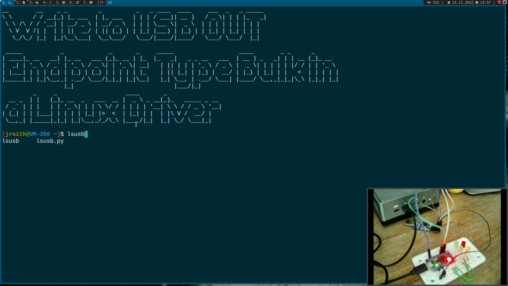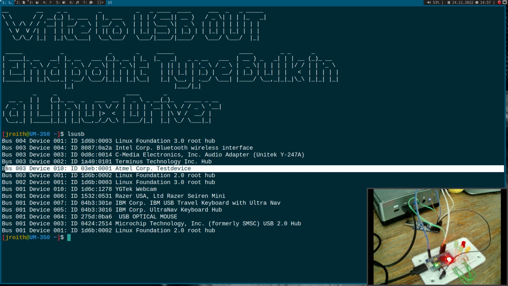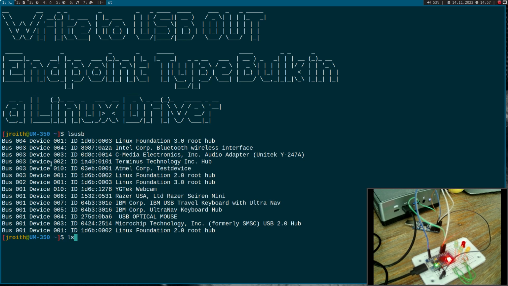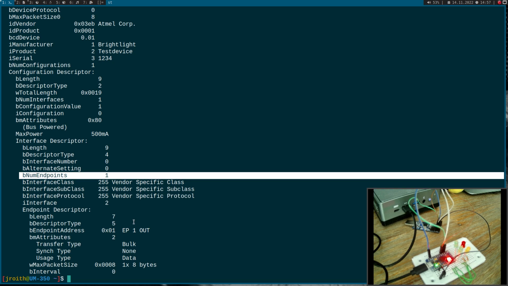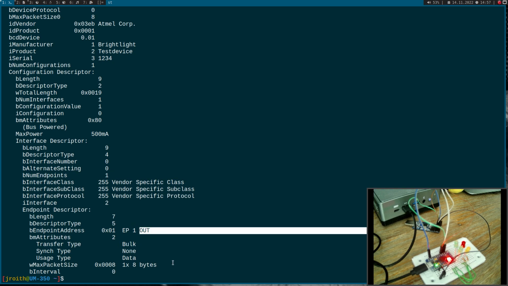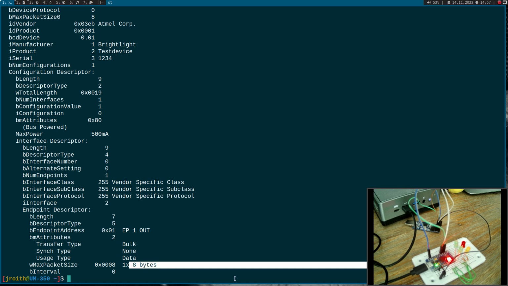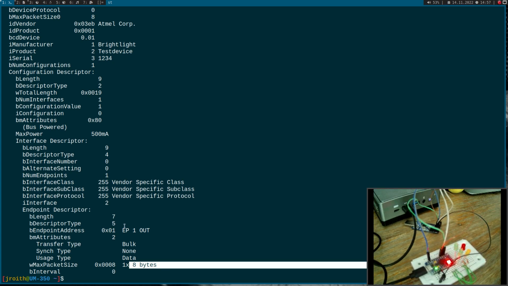So first let's take a look at my USB devices, and you can see here this is my Atmega32U4 USB device. When I take a look at its endpoints, I see this device has one endpoint of type bulk transfer, the direction is out, and the size of the endpoint is 8 bytes, and over these 8 bytes I can control 8 GPIO pins of my Atmega32U4 microcontroller.